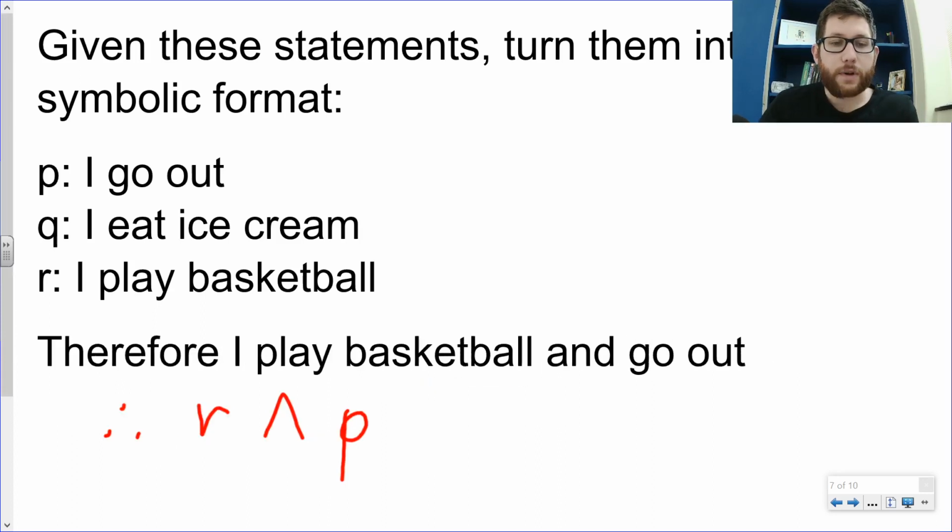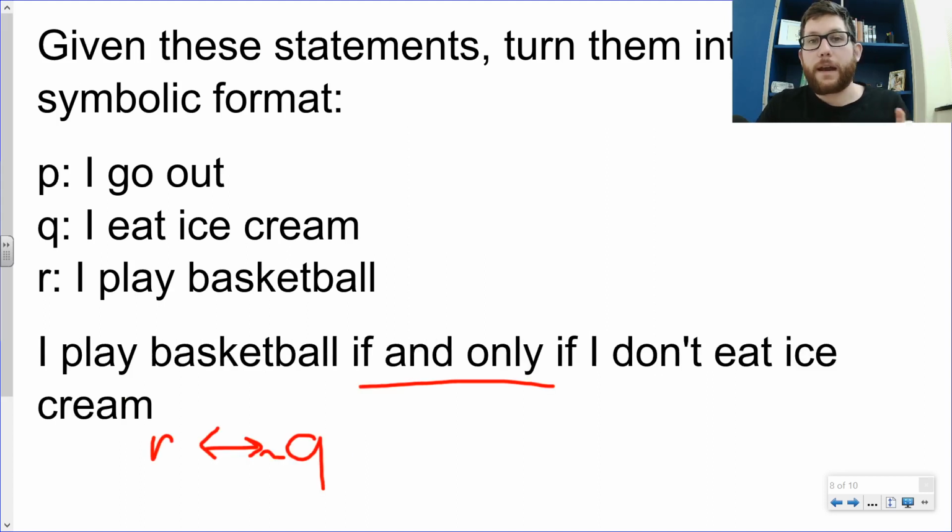Let's look at this last one. Therefore, I play basketball and go out. Notice how we don't have it implies. I don't have any ifs here. This is not a conditional statement. It's just a statement with a therefore. There's no if-then, so I'm not going to have an arrow for implies.